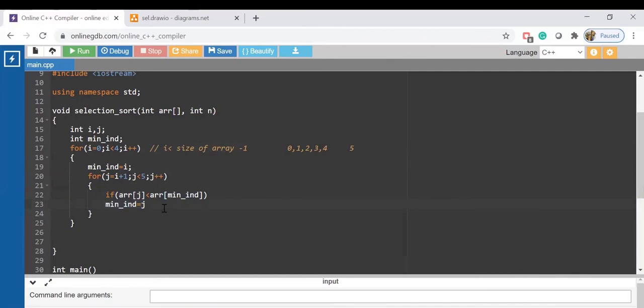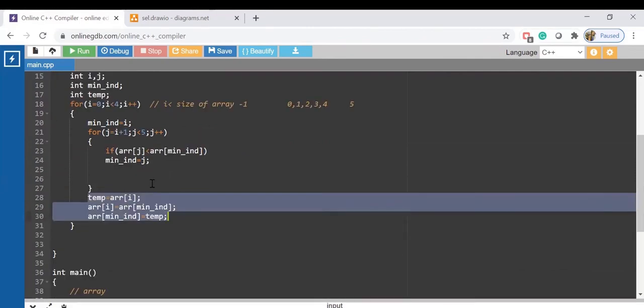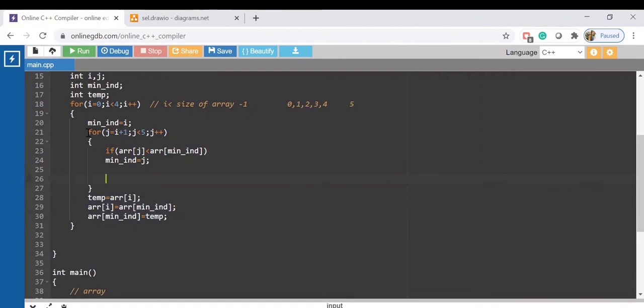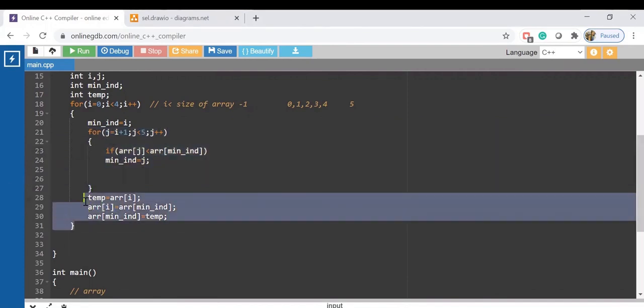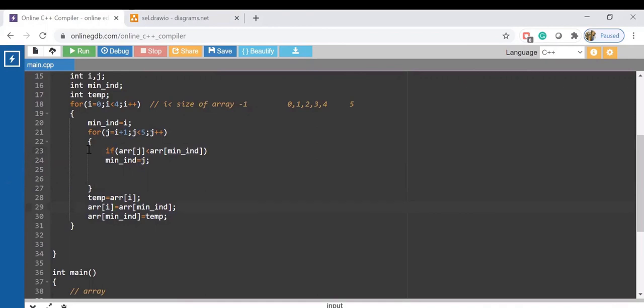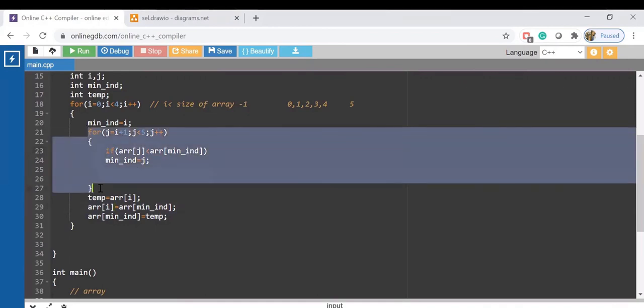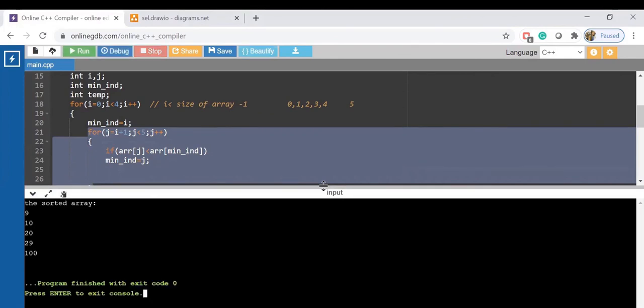So what I'm going to do now is, after finding the minimum element at the right subarray, which is unsorted, then only we are going to put it at the beginning. So the swapping will happen after finding the minimum element at the right subarray. So let's run the program. Yeah, the sorted array is 9, 10, 20, 29, and 100.